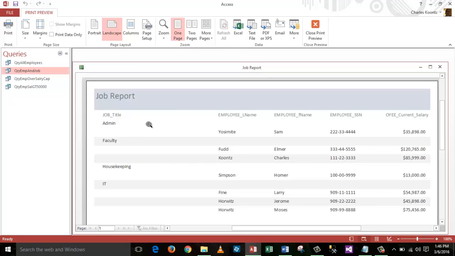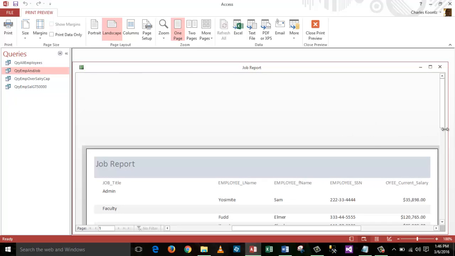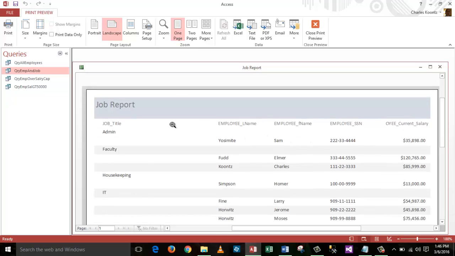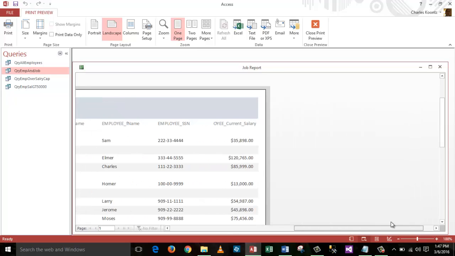It's taken all the administrators, and there was only one, and it's grouped them. It's taken all the faculty, there were two, it's grouped them, and it's taken all the housekeeping, and there was only one, and then there were 3 IT workers. Okay, so you can see how that works. It's used the column headings from the table up here, which is not very attractive for a report that I want to publish. So I'd like to change that.